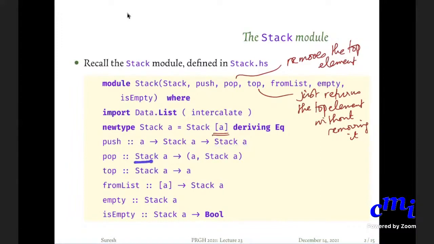Pop will take a stack as input, and it will return a pair which consists of the top element and the stack after the top element is removed. Top will just return the top element. FromList will convert a list to a stack. Empty will create an empty stack. IsEmpty will check whether a stack is empty or not. So this is all standard.